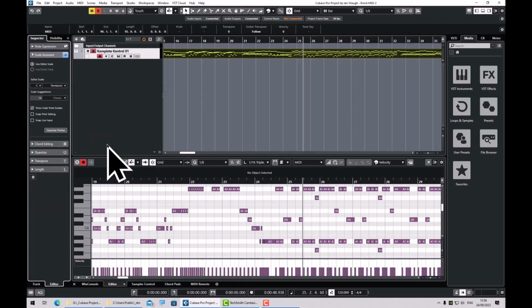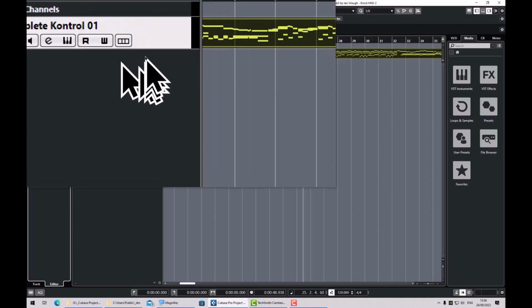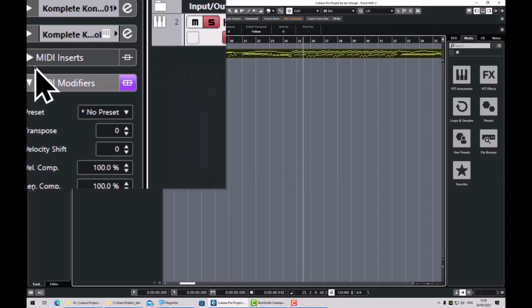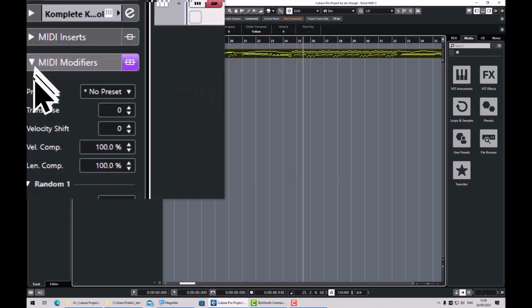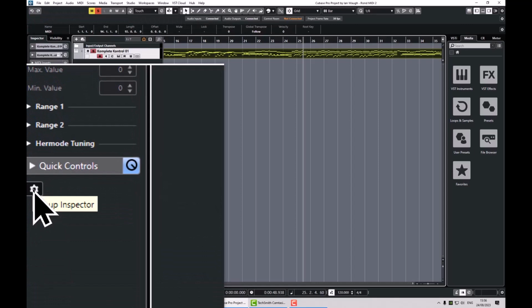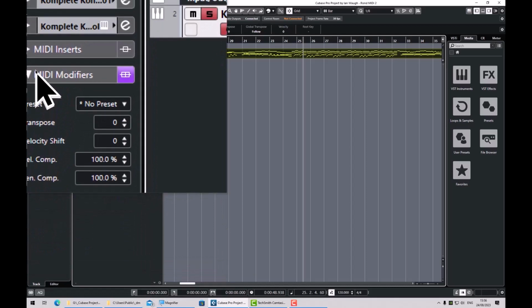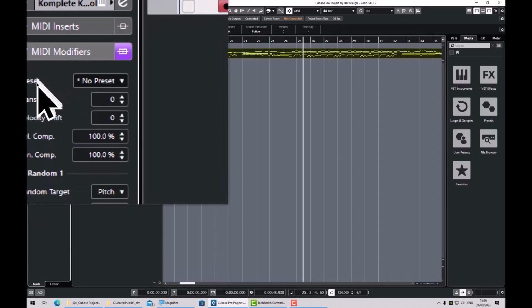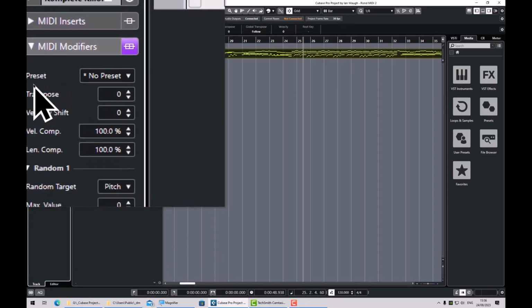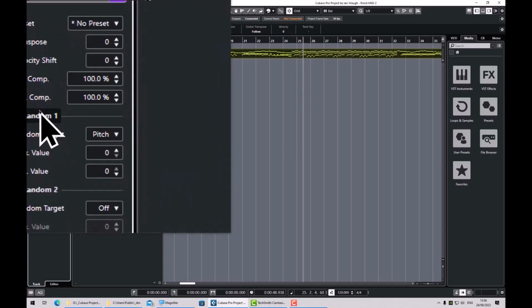So we shall close down the editor, and I need my magnifier on again. So this time what we are looking for in Cubase is the MIDI modifiers option. And again, where are we? If you click on this little cog, if it's not showing up, then it will appear. So again, this is open because I've been playing with it, and there are lots of options you can apply to modify the MIDI data.